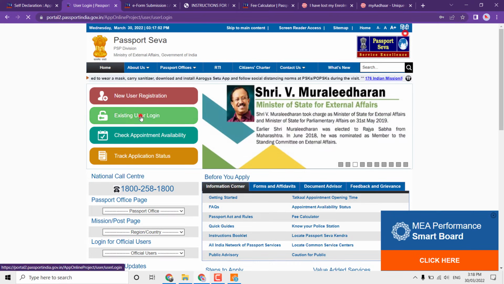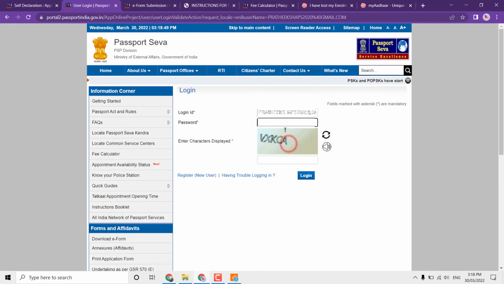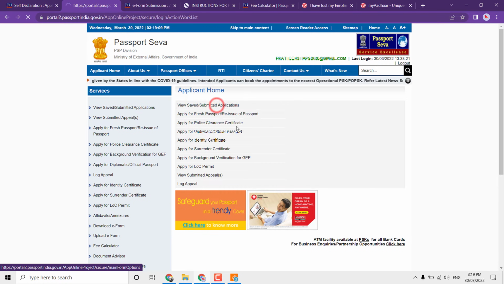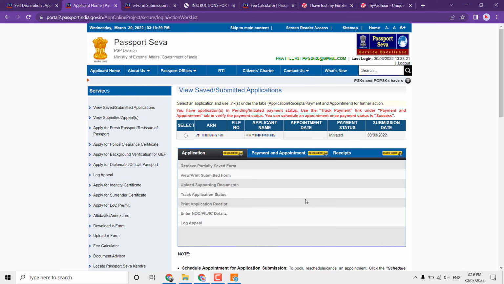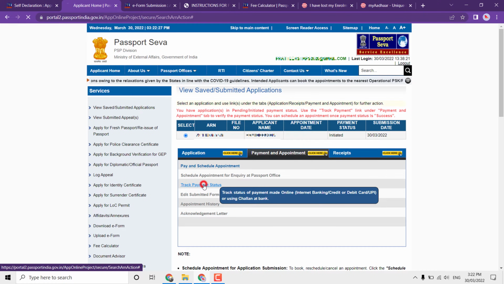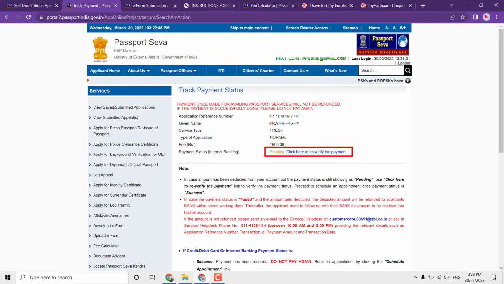To check the status, go to the home page and log in with your credentials. This is the application home. Now click on View Saved, Submitted Applications, and select your application by clicking here. Now navigate to the Payment and Appointment tab. Here click on Track Payment Status. The payment status is shown here as pending. Click here to re-verify the payment.